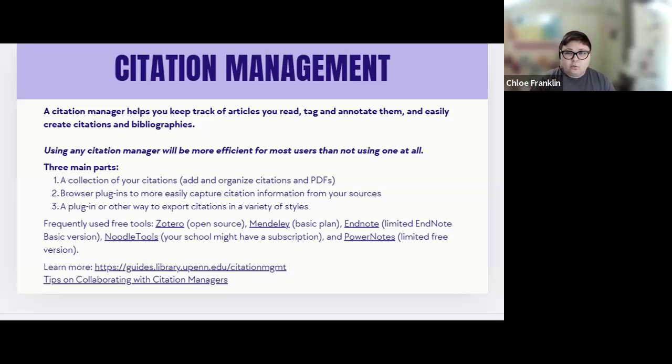When teams ask me about what citation manager to use, I usually say Zotero because it's open source. But there are basic plans or limited plans of Mendeley, EndNote, and then high schools sometimes have subscriptions to something called NoodleTools. I don't know if any of your schools do, but it's possible.